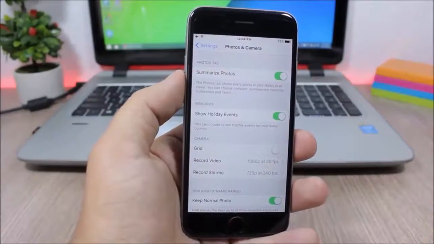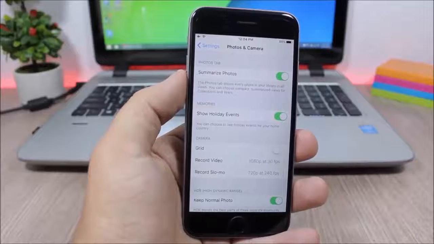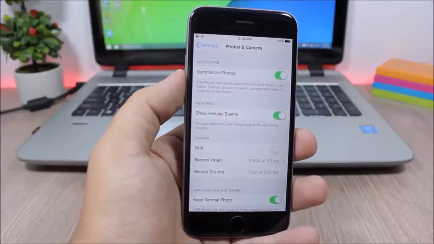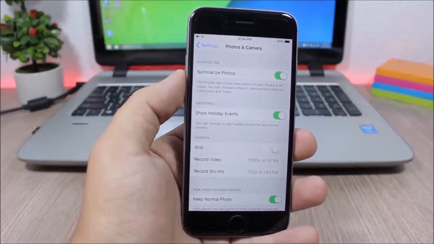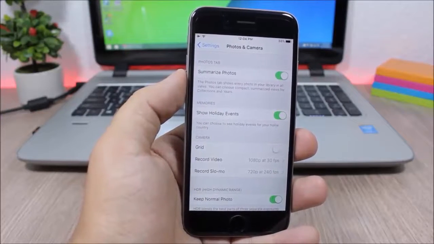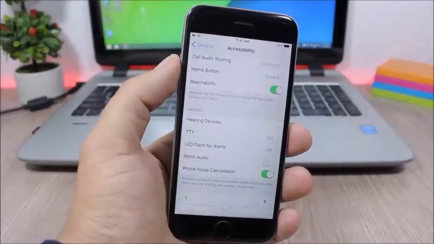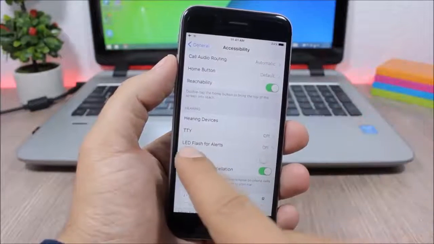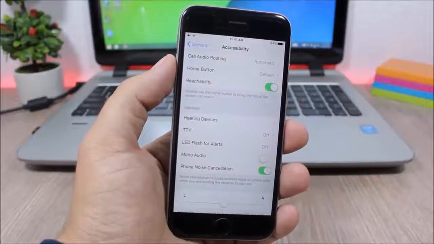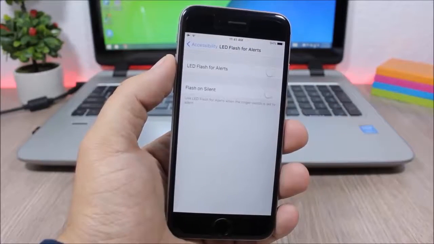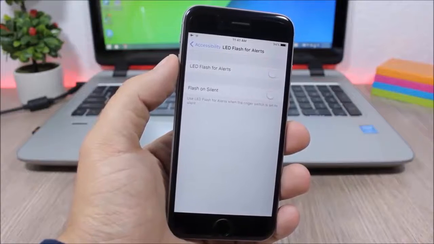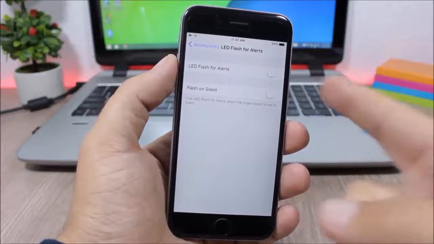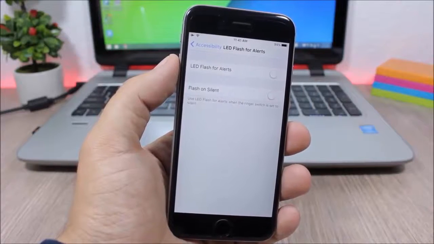If you go to settings on iOS 10 and you go to photos and camera, you can enable show holiday events in memories, which means that it will create memories based on the holiday events of your country. On iOS 10, you can go to settings, go to general, then go to accessibility, and when you go to LED flash for alerts, here you can choose whether you want to use the LED flash for alerts or you can just use the LED flash when your iPhone is on silent mode.